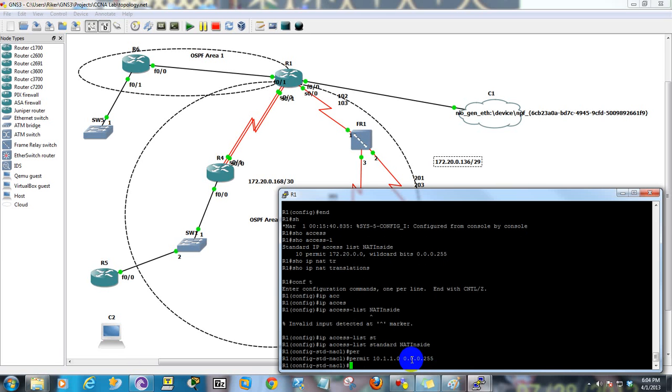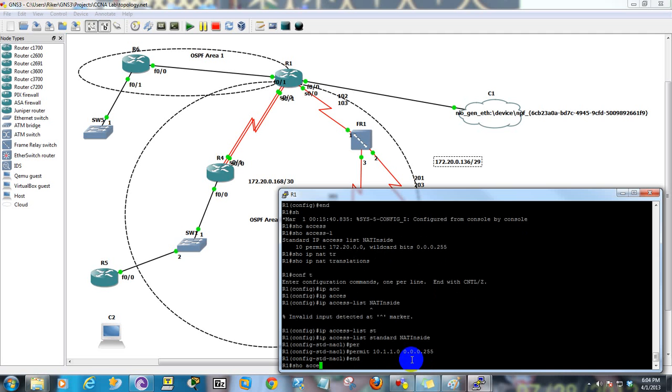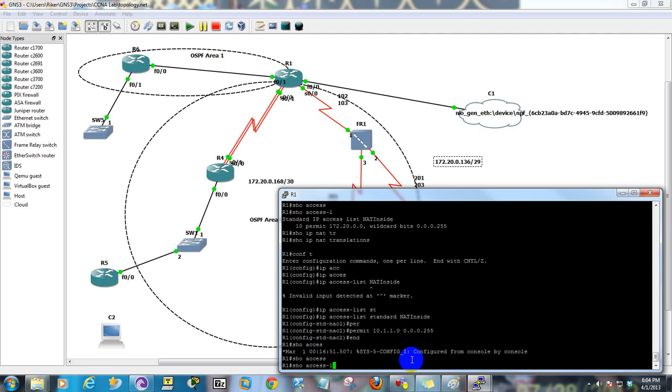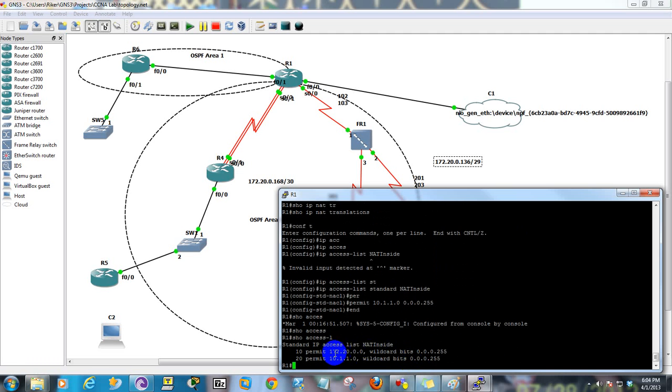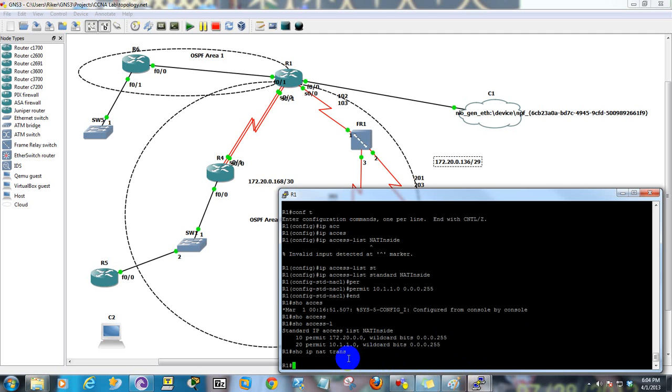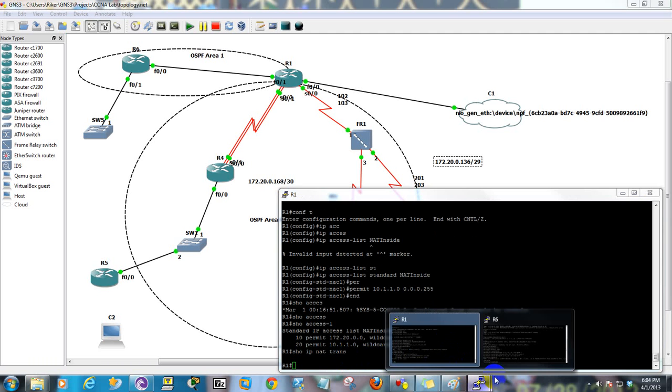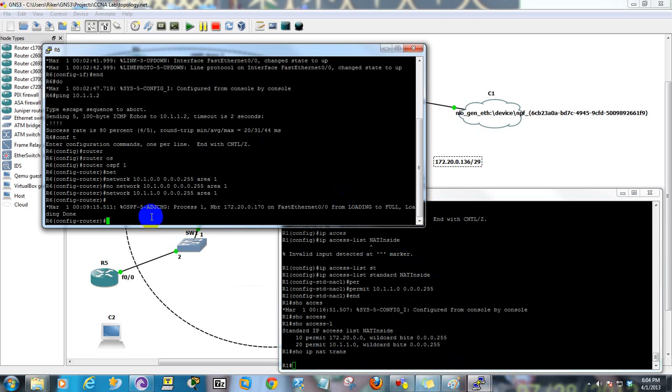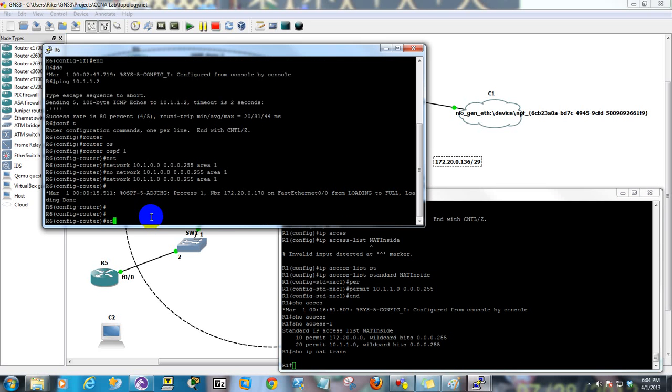What that'll do is it'll grab any network that it matches. Show access list. There, we have the 172.20.0.0 wildcard bits and the 10.1.1.0 wildcard bits. It's only going to match the last octet. So anything that matches this will get shipped out. If you do a show IP NAT translations, nothing's happening right now. And why is that? Because nothing's going out to be translated. So this was me making sure that my routing was going to work.